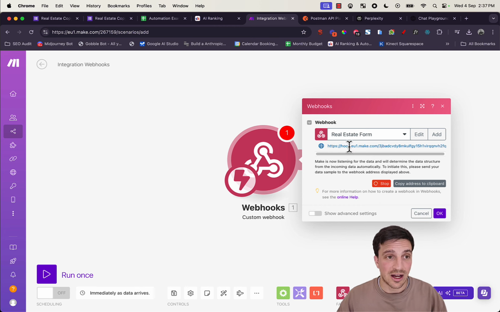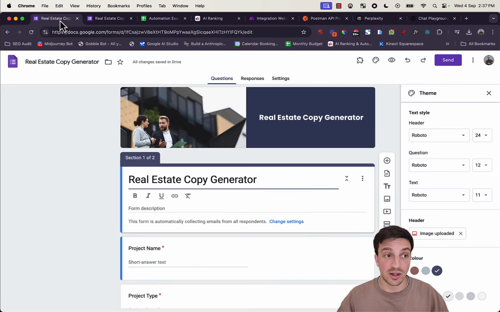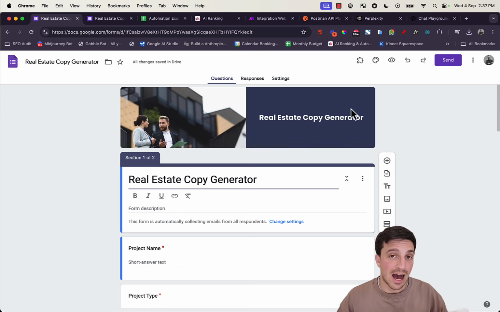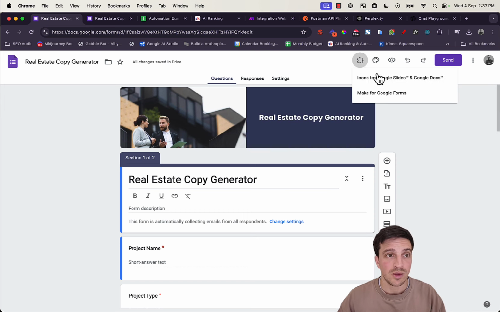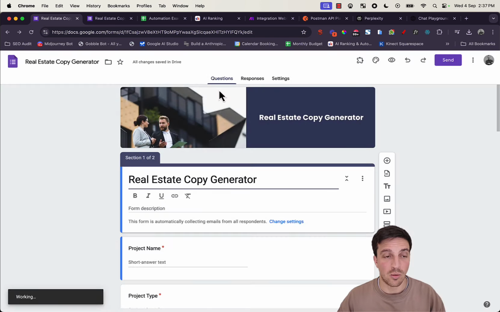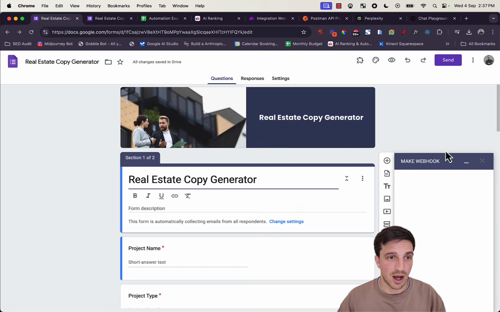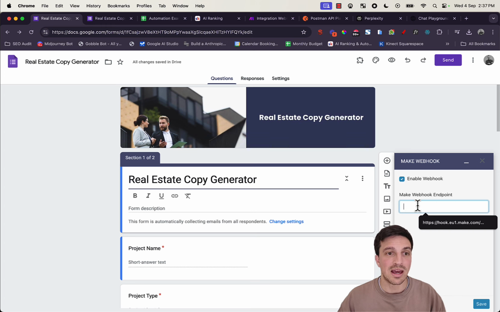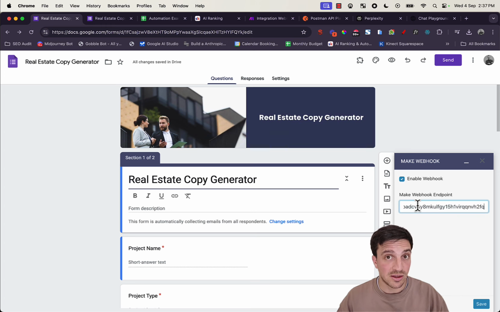And the first thing you need now is to copy this URL here, and you need to go to the form from which you are building this whole thing out, where you're going to use the trigger. I have a little extension that you need, which is called Make for Google Forms. I'll leave a link to where you can download this extension. Once you click on that, it's going to allow you to configure a webhook. If you click on that, this pop-up will come up here on the bottom right. You're going to enable the webhook, and in the Make Webhook endpoint, we're going to paste the URL that we just generated in Make. We're going to click Save, and now that the setting's saved, we're just going to minimize this whole thing here.